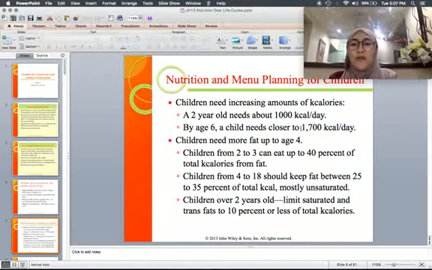Okay, children need more fat up to age 4, and when they are from age 2 to 3, they can eat about 40% of total calories from fat. It's okay for them to eat high fat content because they will stretch it out.